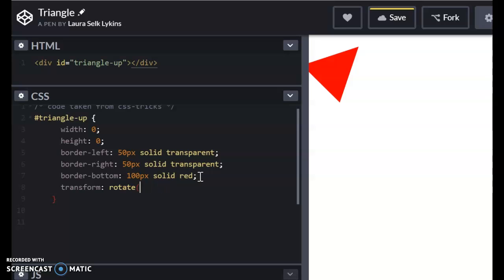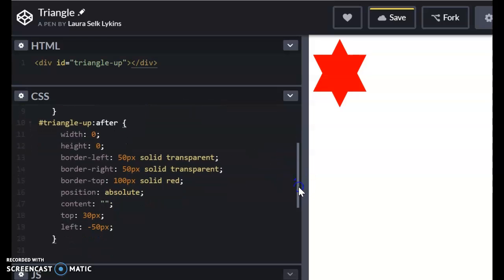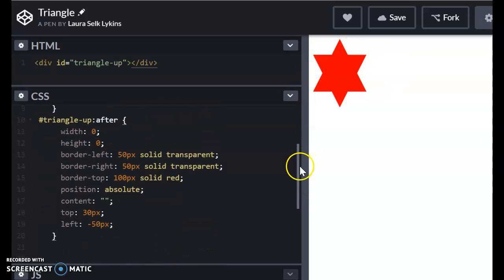The other thing that CSS Tricks did with this particular triangle was they added a position tag, and then they basically copied the shape again and stuck it in using the pseudo after the triangle up, and basically what they did was overlap the two triangles and flip one of them upside down. This one uses the absolute position, and if you'll notice, the top and the left positions at 30px and negative 50px are essentially what flips the triangle upside down, and by layering them, they got a 6-point star.